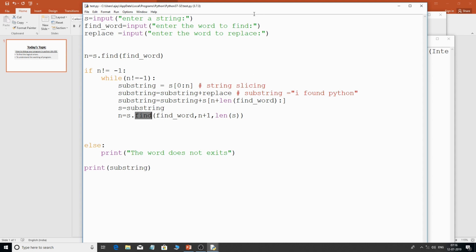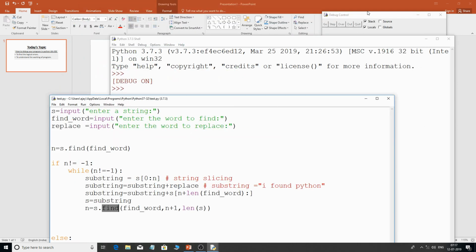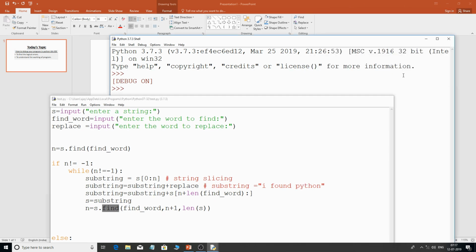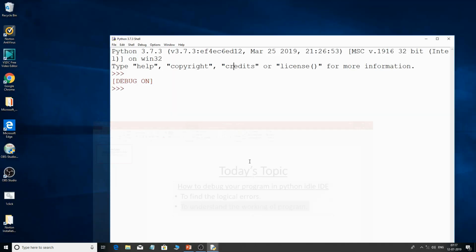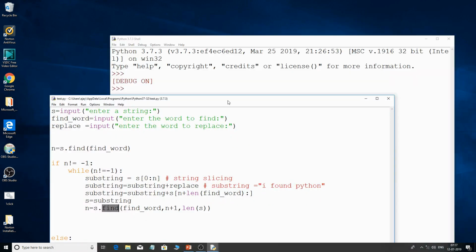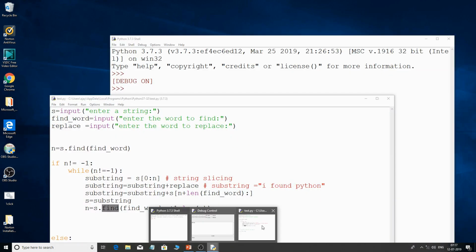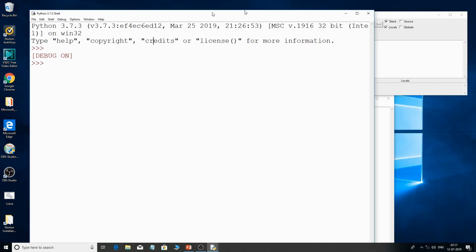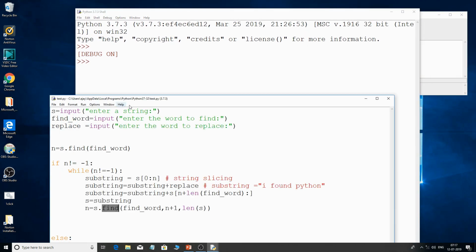Now what we're going to do is, we already have three windows. I'll just minimize all of them first, and okay, this is the window. Now this is my program, and this is my watch window. Now only these three windows are in front of me.